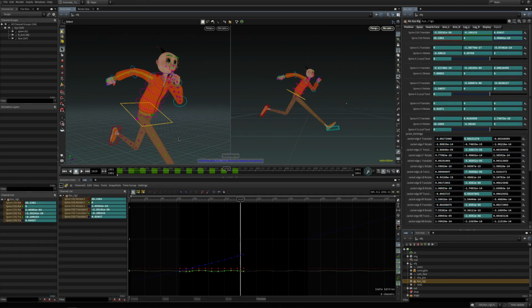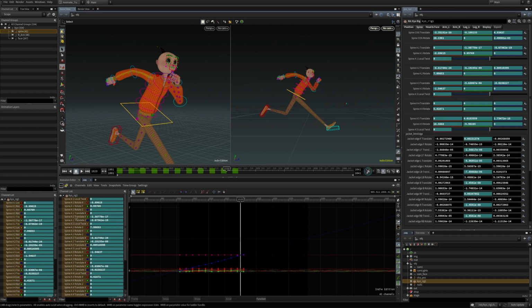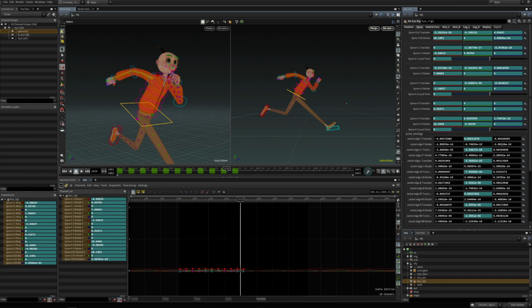And one feature that can be extremely useful is channel filter. And channel filter basically filters what is displayed here in the channel list. So let's select the spine channels, and let's say that you want to display only the rotates. What you can do is, down here we have three icons, and the first one is for filtering translates, the second one is for rotates, and the last one for scales.